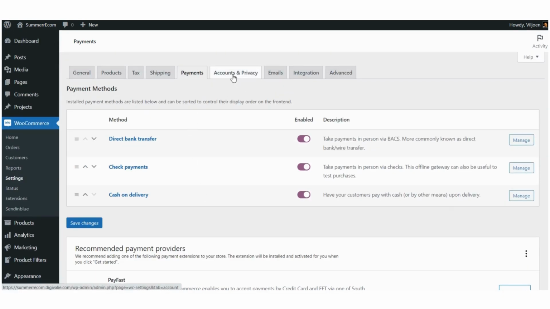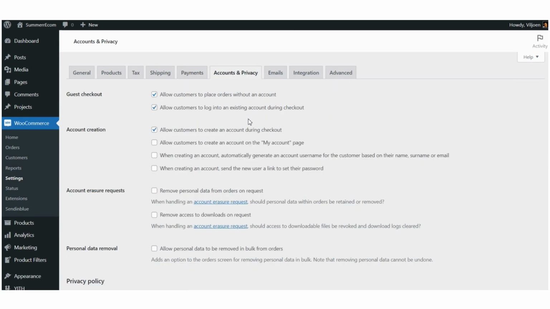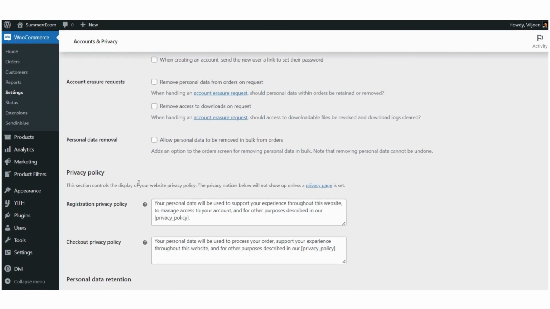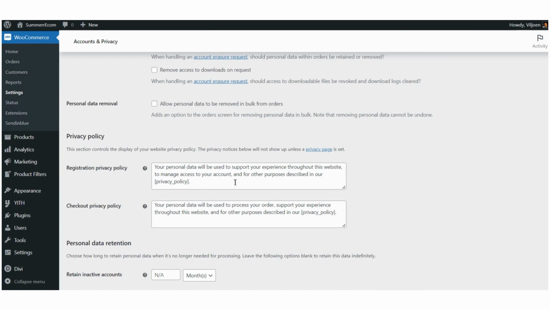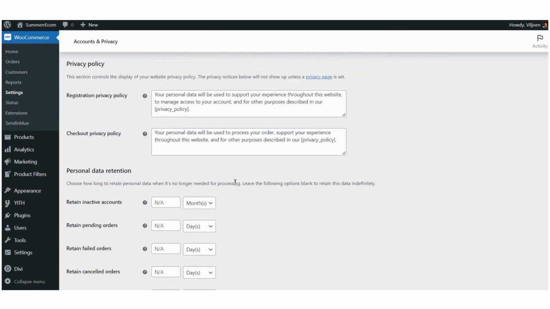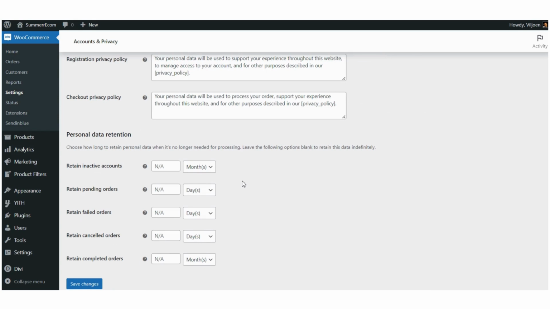So when I scroll up again and I click on accounts and privacy, this part is only going to tell you how you can set up the accounts for the customers. You also have several privacy options, so you can select your privacy policy page, which is also very important. Personal data retention, so information such as accounts that are inactive, any pending orders. So you can select for how long you want to retain that data.